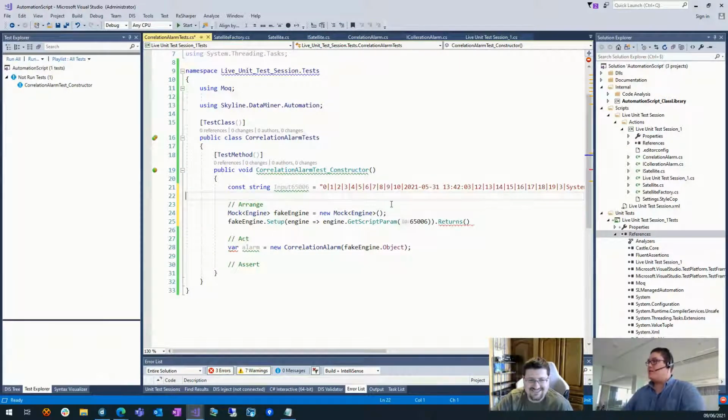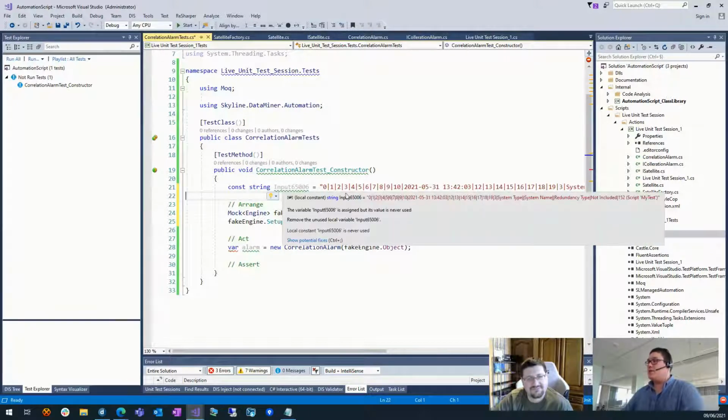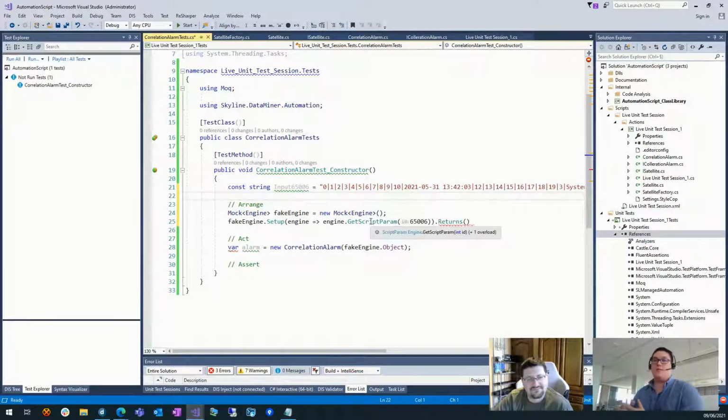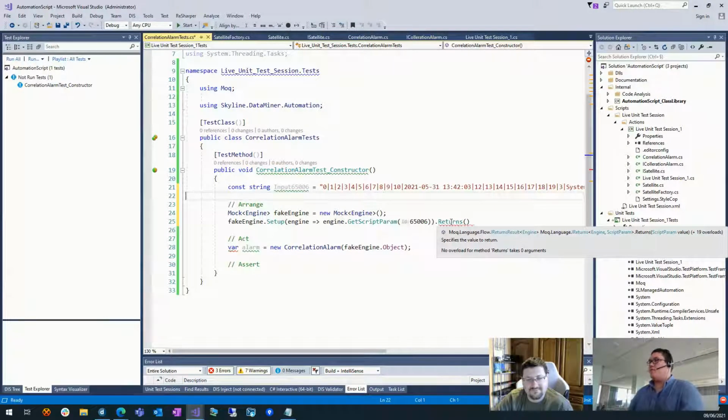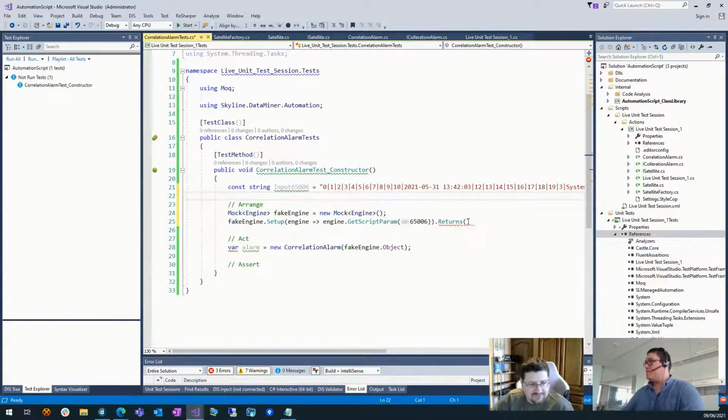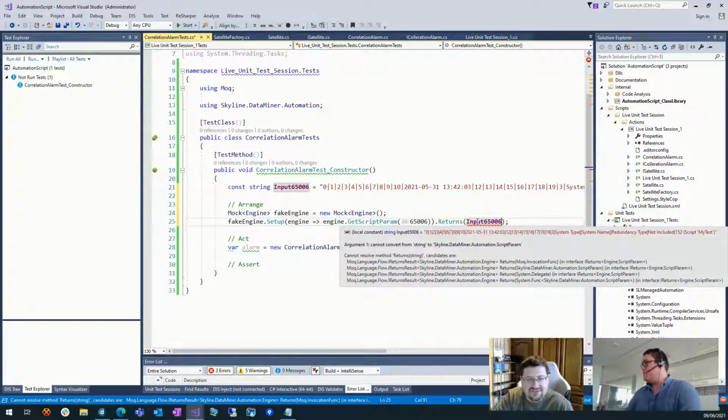One thing to point out is that we cannot directly return our string because our get script param returns a script param object. It expects to have a script param object. So that would then be the next step. You are right, I was mistaken there. We would have noticed this anyway, because if you try putting an input 65, it should fail, because it says that's not right. You should get a class called a script param.